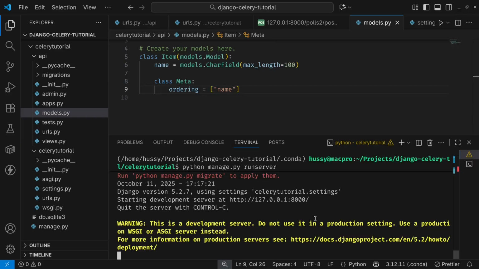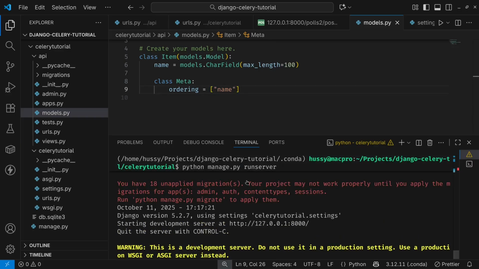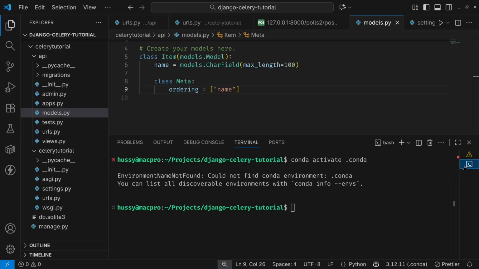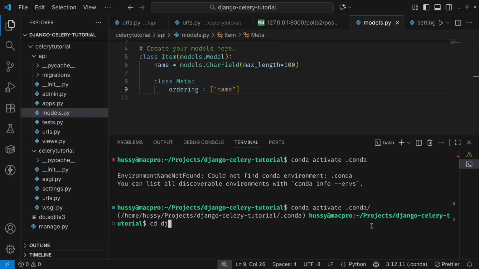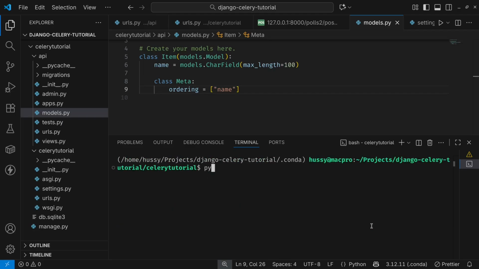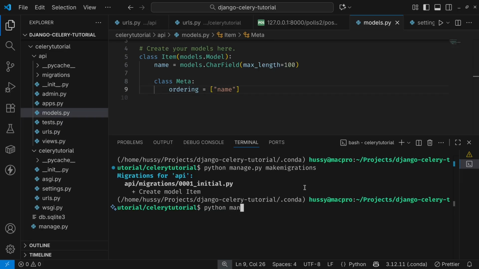So now what I'll need to do is fix my error here by doing the migrate command. So within another terminal, I go conda activate. Basically, I want to activate my environment. Then I go into my Django directory. Sorry, it's a Celery directory. Then here python manage.py makemigrations. So I want to update my database with my new model. And then python manage.py migrate.